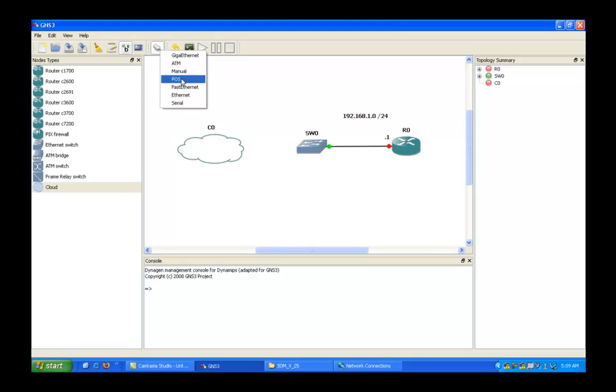So now what we want to do is click on the links and go down to Fast Ethernet, click on the switch, and then click on the cloud, and then you'll see here there's a loopback adapter interface that we just added. You'll see right here, so we're just going to click on that and add that.